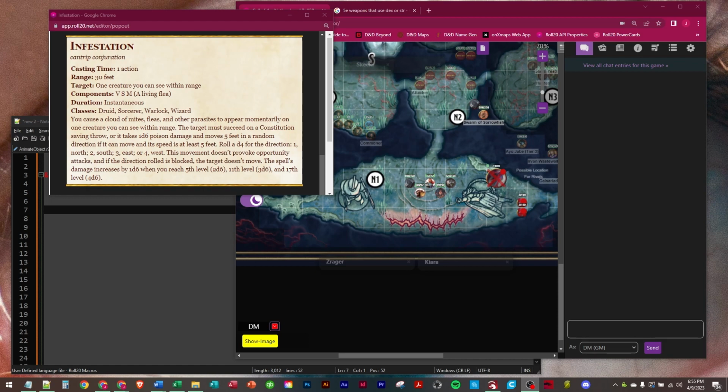But the cool thing about this is we're going to create a rollable table that we're going to use in our macro. You can create it yourself, or preferably the DM will create it and then allow everyone to use it. So let's build it.